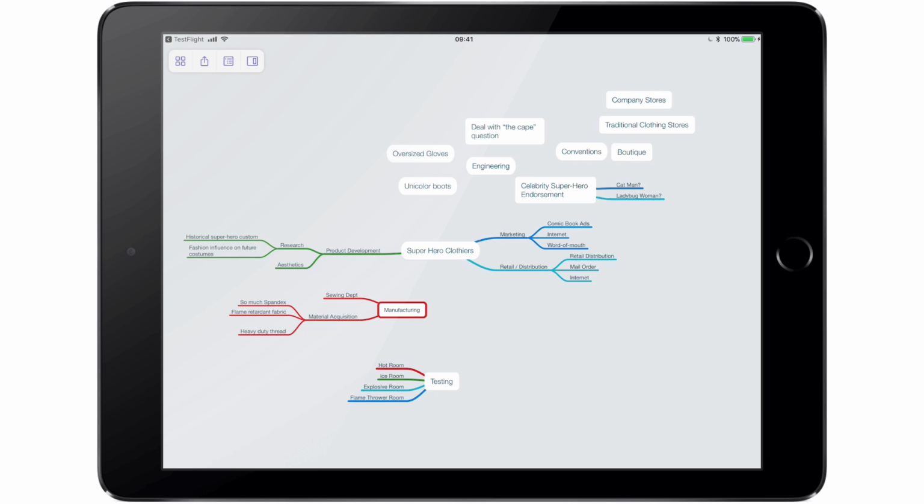Let's say I've been building a diagram concerning my new business, Superhero Clothiers, and I've done lots of brainstorming. I've got all these ideas all over my MindNode diagram. Now I need to organize them. MindNode makes this super easy. To begin with, you can just drag items around the screen.